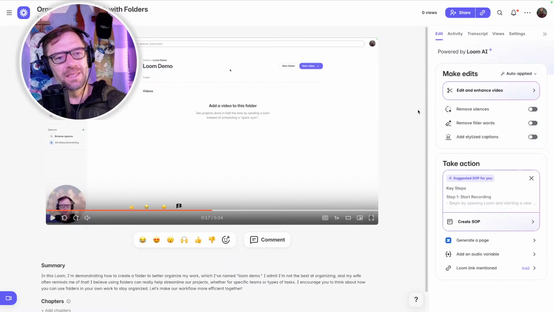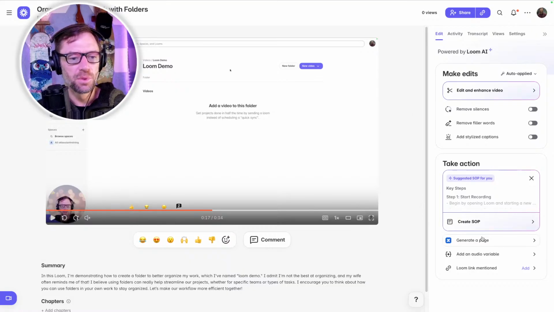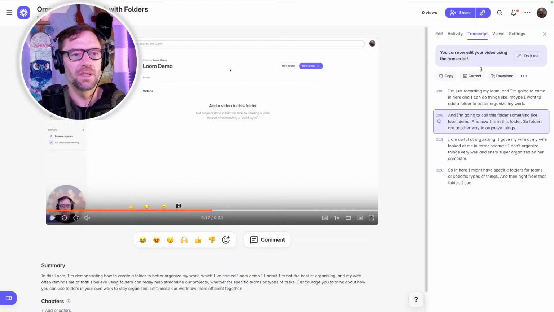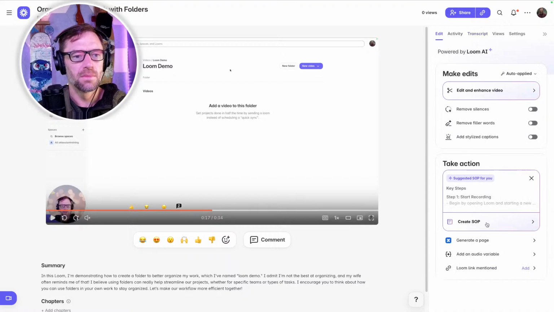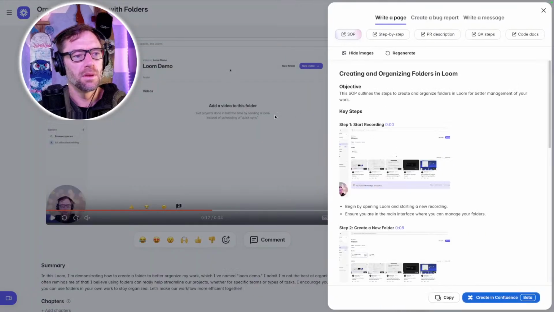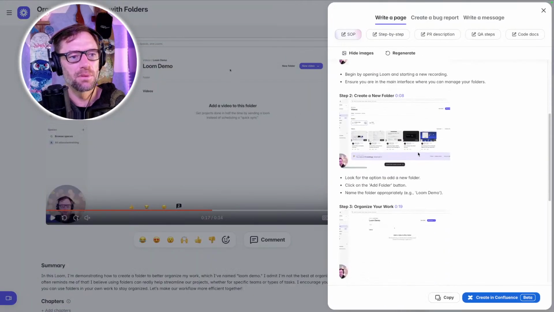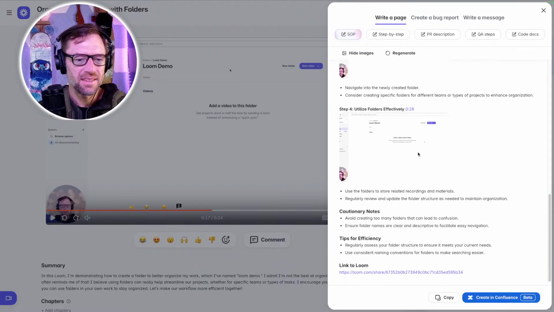Now, if you're on the Business Plus AI plan, you have a lot of other things you can do. I've mentioned Confluence a bit. You can generate a Confluence page from a Loom recording, so again, there's that integration. But you can also do things like get a transcript of it and download the transcript. You can also get a step-by-step, and again, this is the AI doing it.